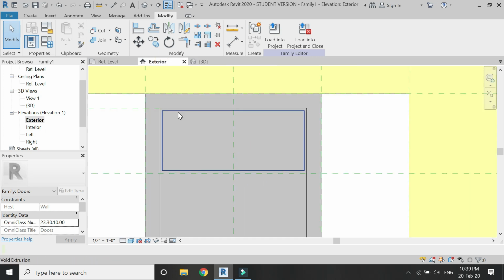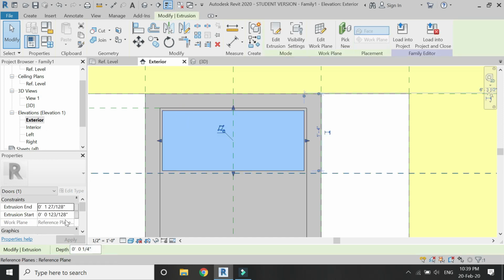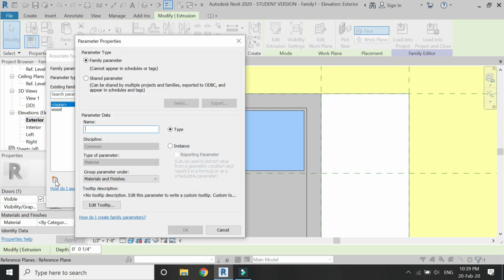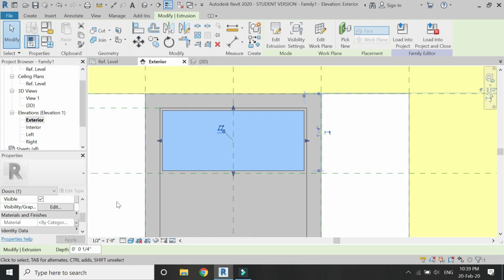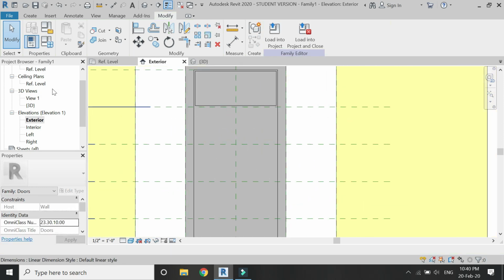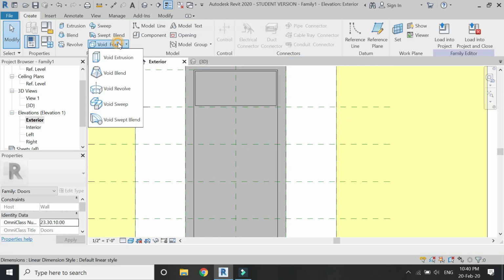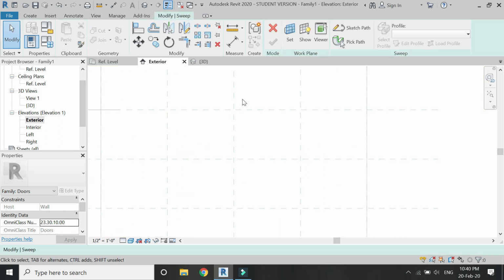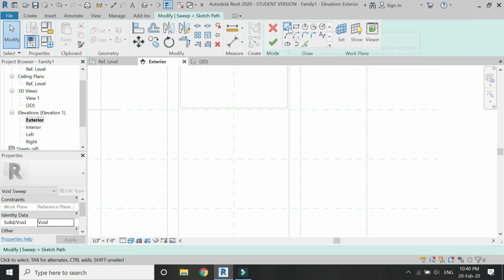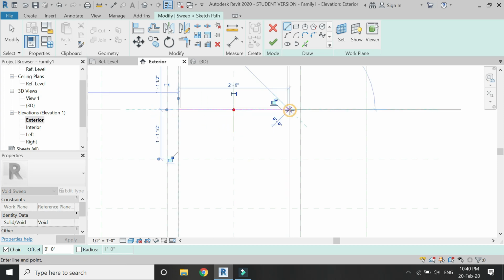Add another material parameter, which would be glass, to this extrusion. Now select void sweep and then sketch the path, which would be a straight line from this point towards this point.